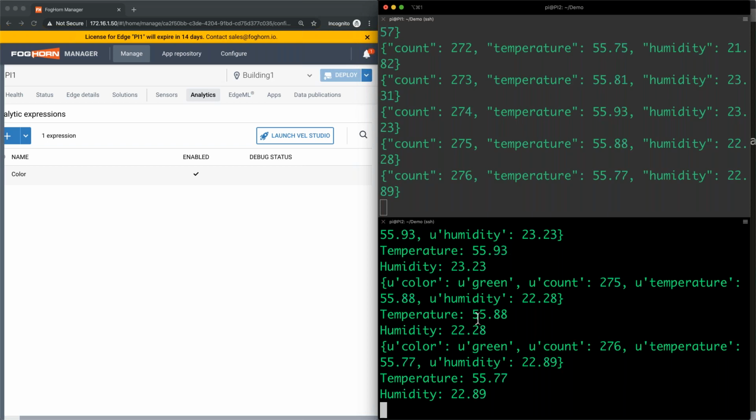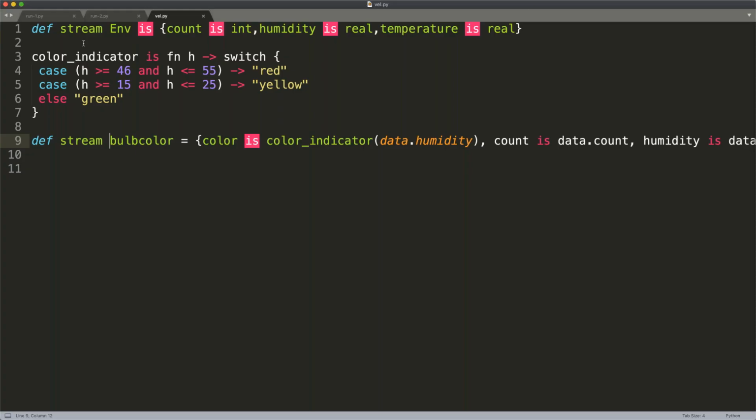Mind you, we haven't meddled with the code. We haven't meddled with the existing MQTT broker. We brought in Foghorn Manager as a control plane, which has been seamlessly integrated with an existing MQTT broker, and it has taken over the entire control without really changing any configuration. Now, let me show you what went on behind the scenes.